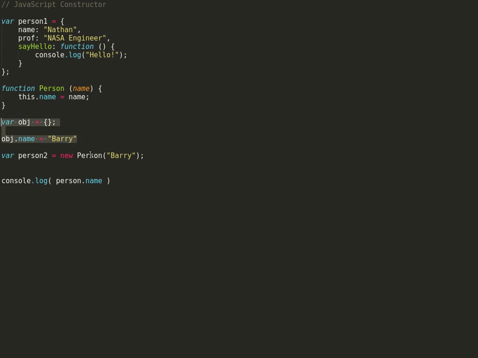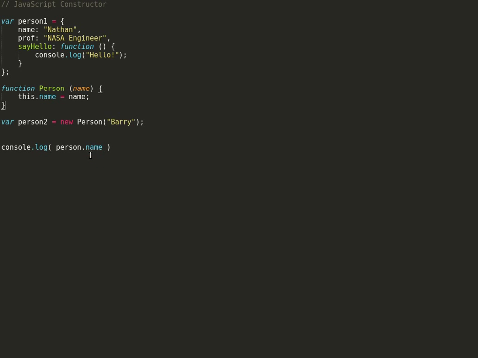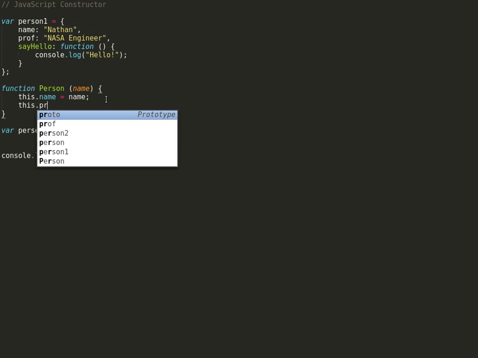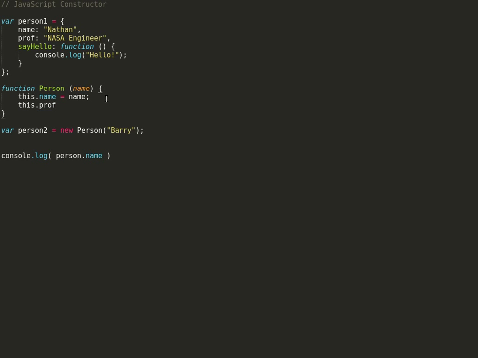So I'll put these two steps away because we've got our function to do those for us. And then say we also want to put in our profession, so we can put in this.profession. So we're adding a profession attribute here. So this will take in not just a name, but a profession as well. So equals prof.